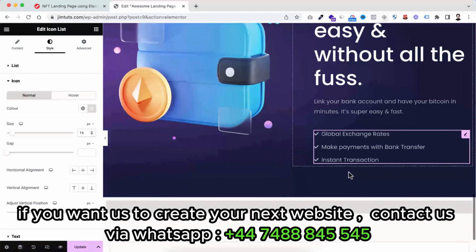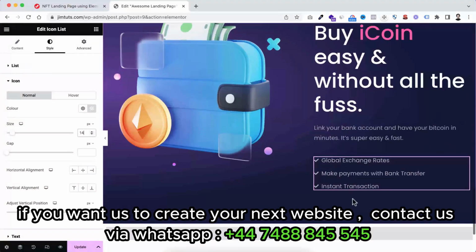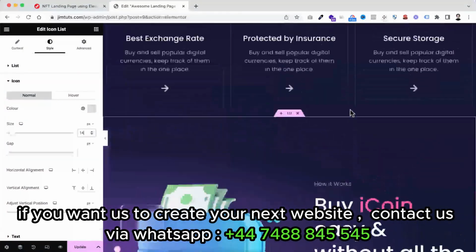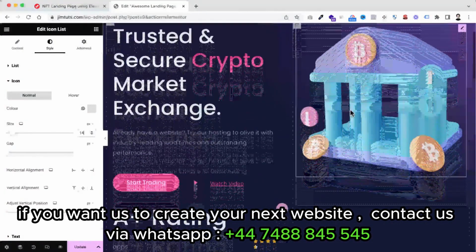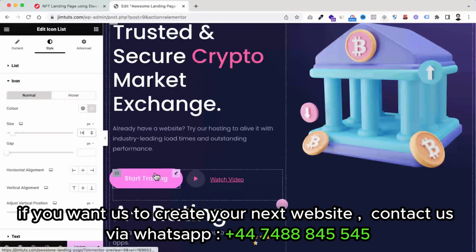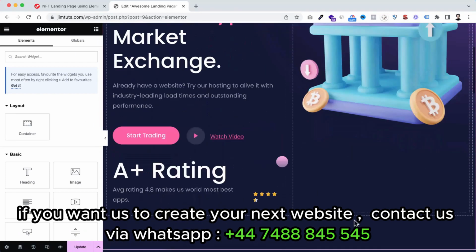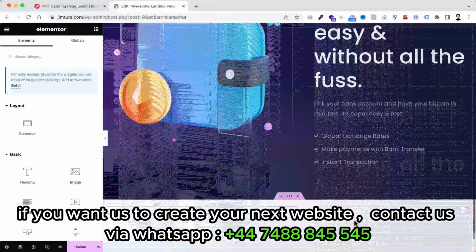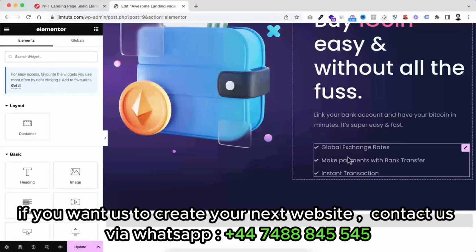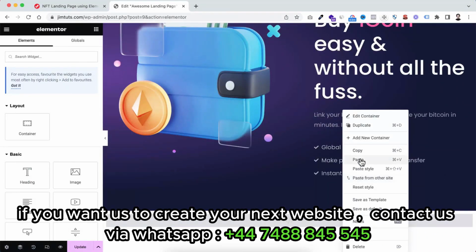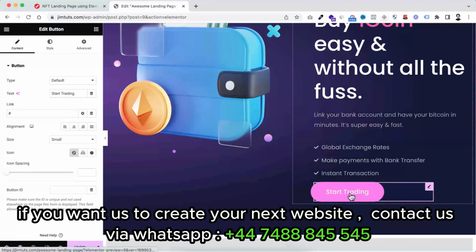Alright, now underneath this icon list I wanna add a button, and we already have created a button at the top, I mean within this banner. So just right click over this button and we can just copy it from here. Let's now scroll down, and right underneath this icon list just put your cursor here, right click and click on paste. So the button has been pasted here instantly.